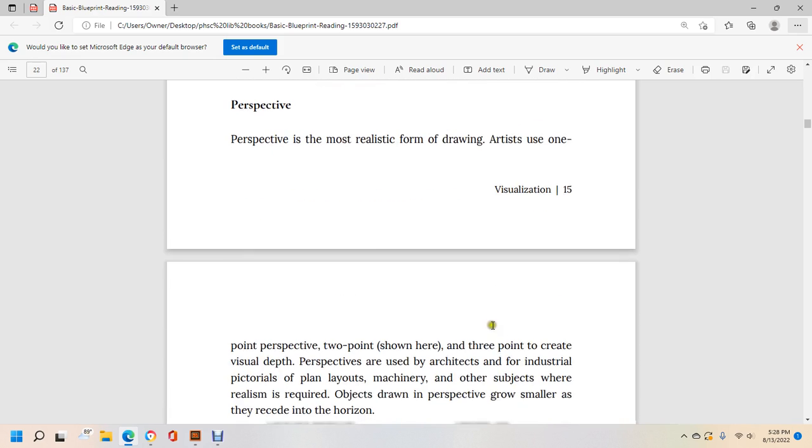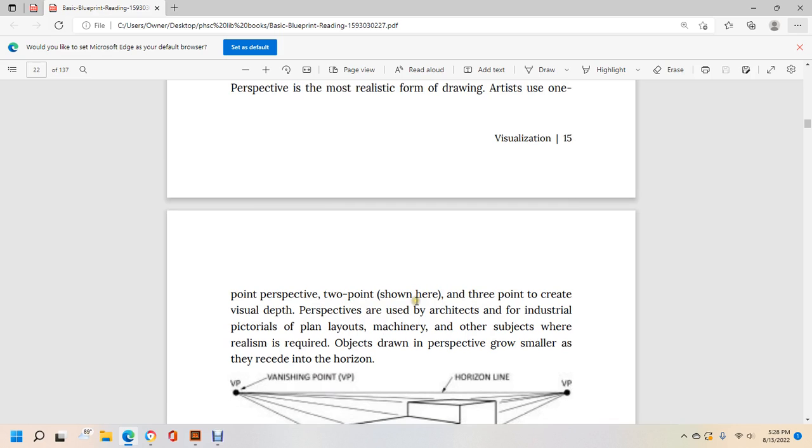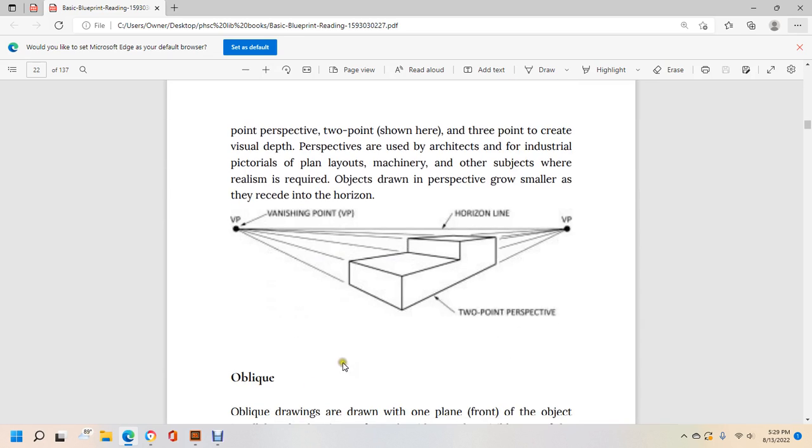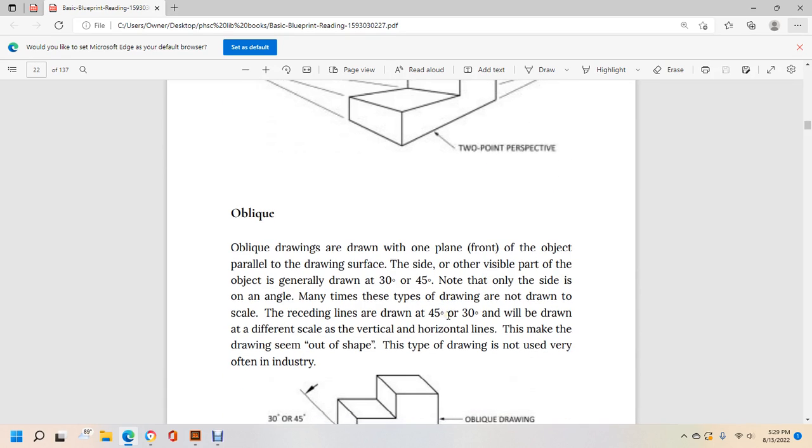Artists use 1-point perspective, 2-point, and shown there a 3-point to create visual depth. Perspectives are used in architecture, industrial, pictorial, plan layouts, machinery, and other subjects for the realism. An object drawn in perspective grows smaller and recedes into the horizon. So this is a perspective drawing, which shows the vanishing point on the horizon and another vanishing point in the 2-point perspective.